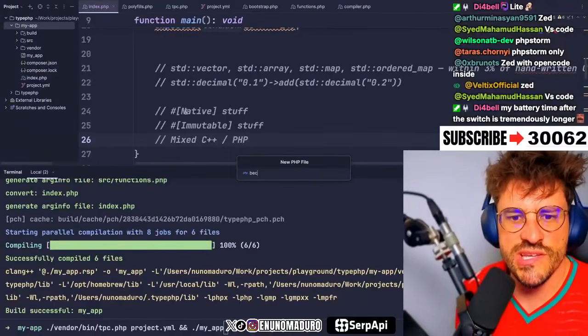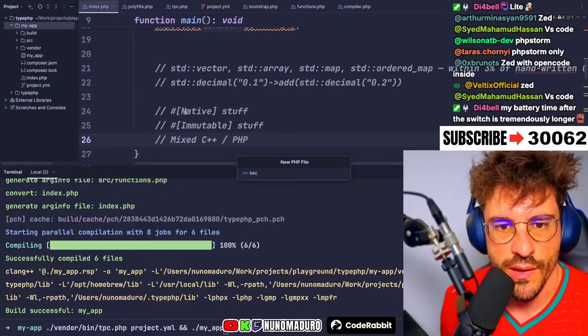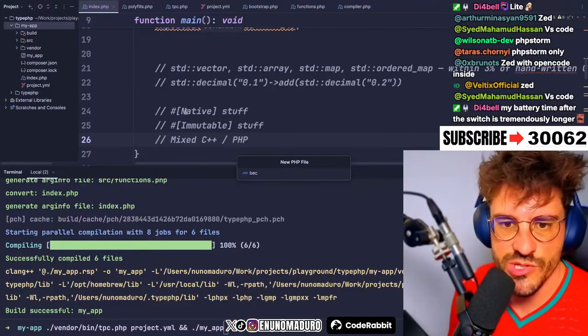A lot of people using Z, which is so interesting. So many people are using Z at the minute. PHP Storm as well, the goats, insane numbers.